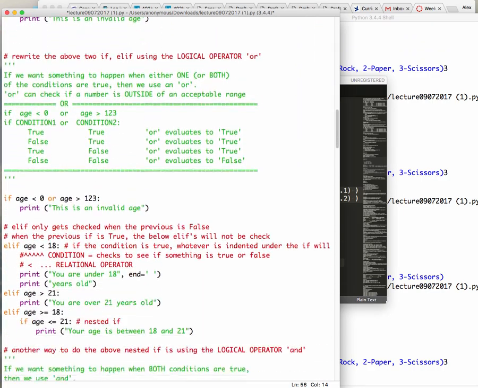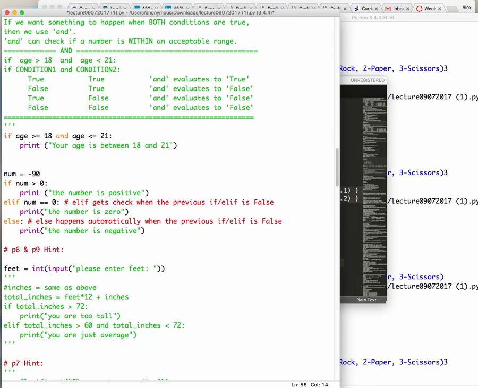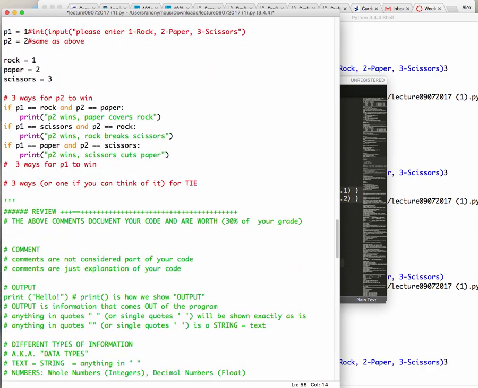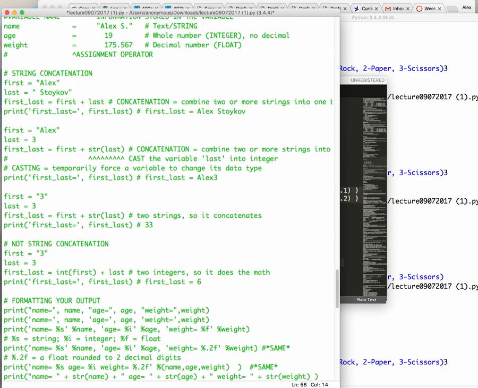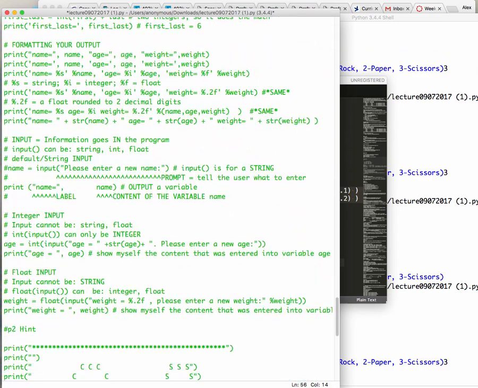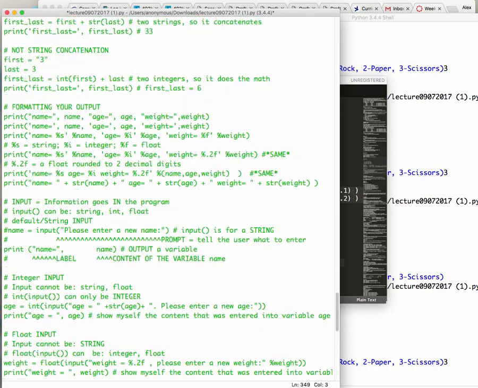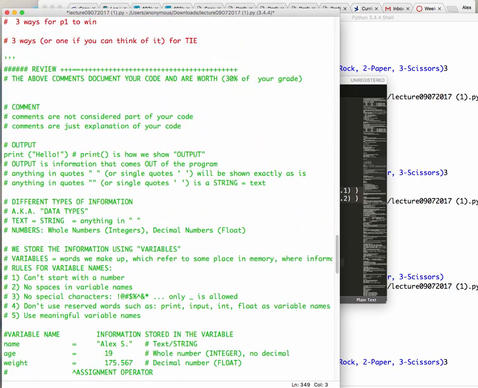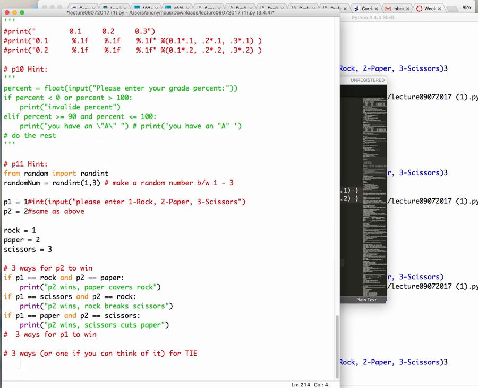Okay, so what else? These are the truth tables, and then I did some hints for you for the different assignments. Rock, paper, scissors, all that good stuff. Casting, string concatenation. This stuff is from the old material, so I'm going to erase it. All right, that was the review from before. That's pretty much all I wanted to tell you today.